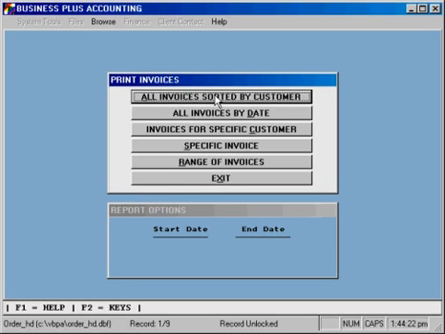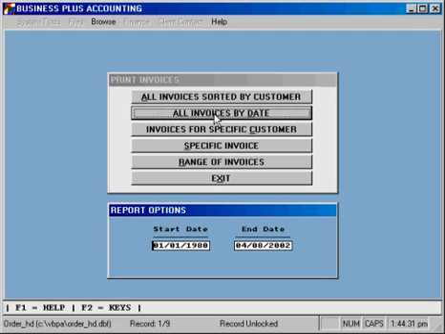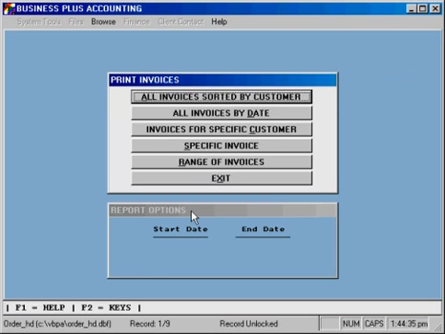You can print all invoices sorted by customer, so all the invoices grouped together by the customer that they're assigned to. You can print all invoices for a date range, in which case you would be prompted for the date range that you want to print invoices for. Go ahead and abort that. You can print all of the invoices for a specific customer account, in which case you'd be prompted for the customer account, or you can print a specific invoice, one invoice number, or a range of invoices.